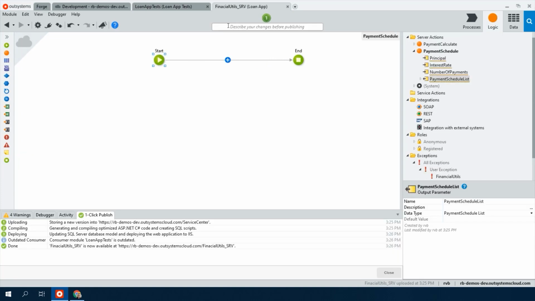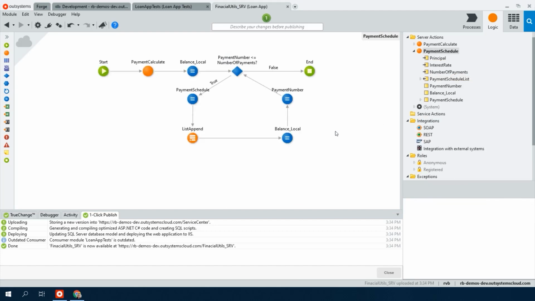So we go over here to our financial utilities, and I'm going to copy and paste the code for this method. And there we go. Here's the code. It's essentially doing the same thing. It calculates the payment, and then it iterates through every single payment and calculates those little details on the payment terms. The balance, the interest rate, and so on and so forth.